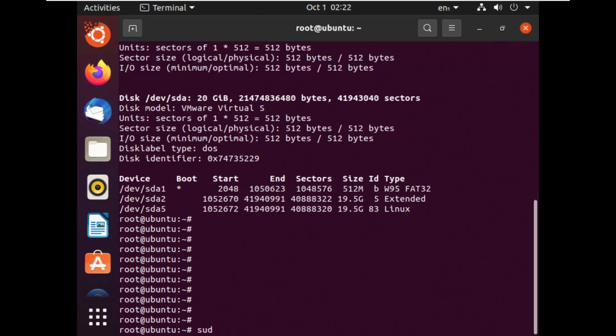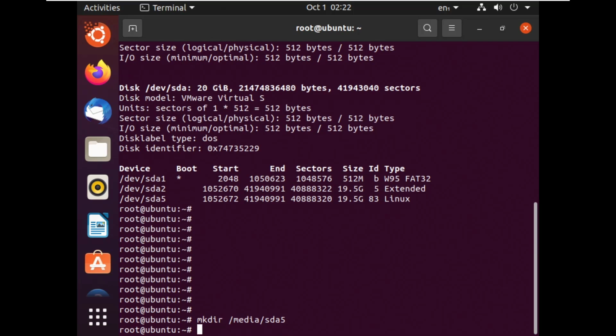So if you remember that there's a password on this particular installation for root that it prompted us for. So let's go ahead and make directory /media/sda5, and this is 5, so we'll use 5. And then we're going to go ahead and sudo, but we don't need a sudo because we're already in root. And we're going to go ahead and run the mount command.